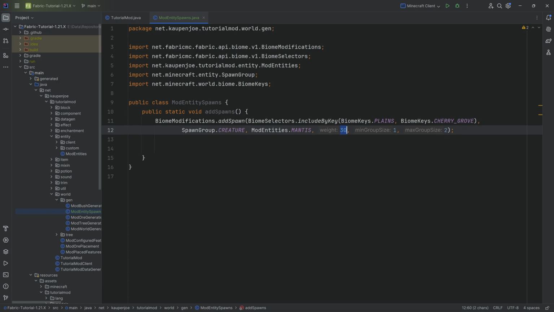However, it will also decrease the amount of times that other mobs will spawn. So don't put your weight up too high. Very, very important. And the minimum group size and maximum group size, I think those are self-explanatory, right? It's going to spawn at least one, and it's going to maximally spawn two.